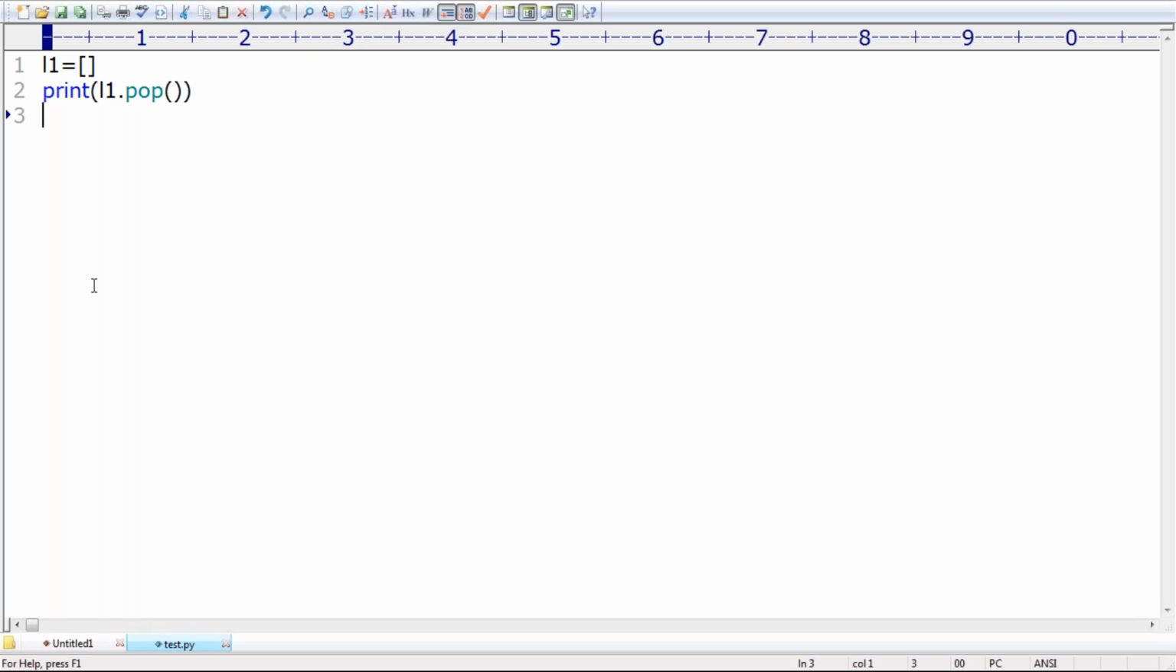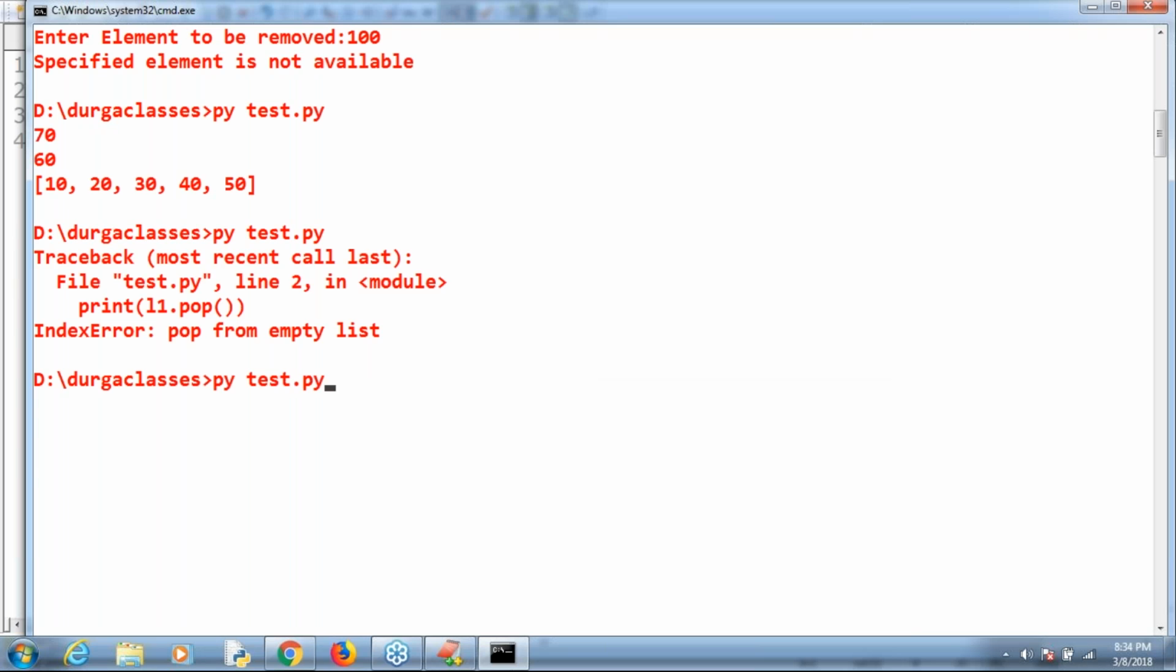Now, have a look. Observe this. Now I'm taking 2: L1.pop(2). Can you please tell which element by default will be removed? L1.pop(2) means 30. 2 means what? 30. 0, 1, and then 2. At the second index, 30 is there. Now that 30 by default will be removed.